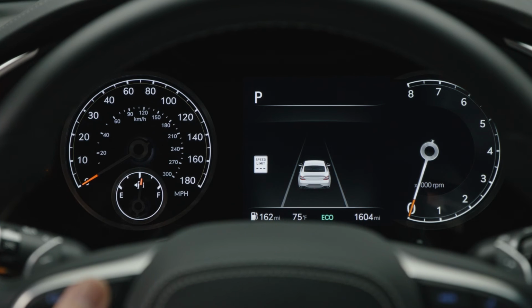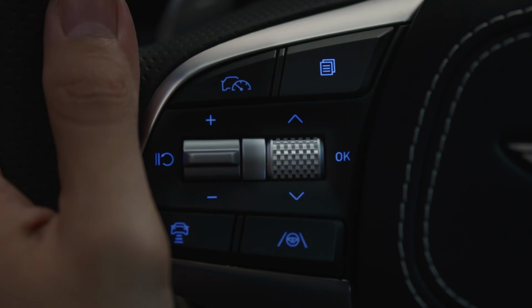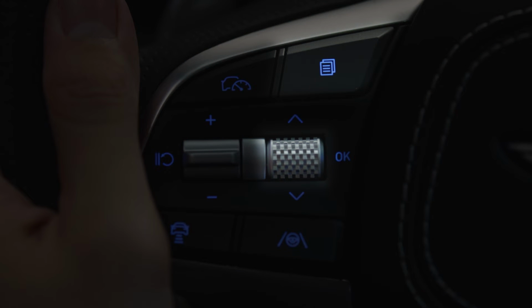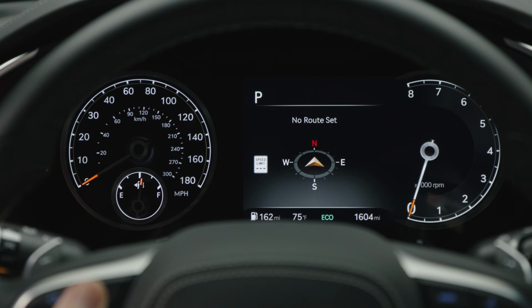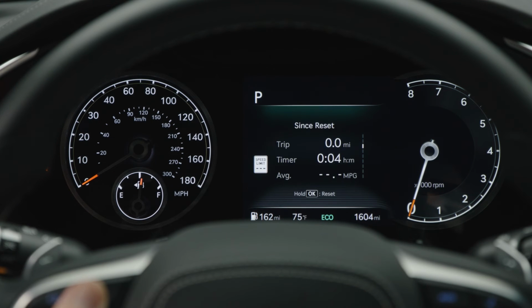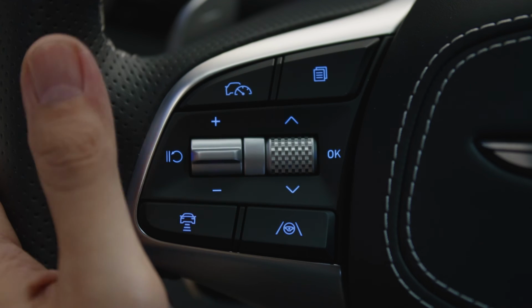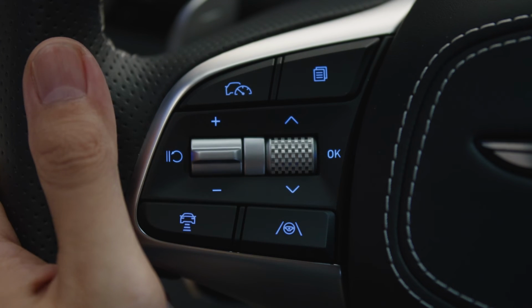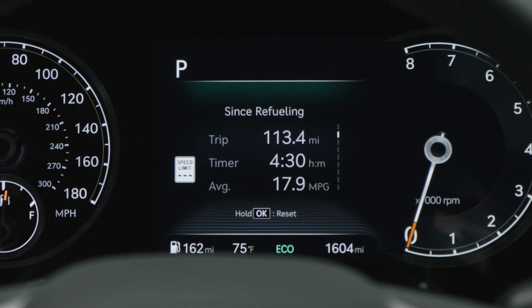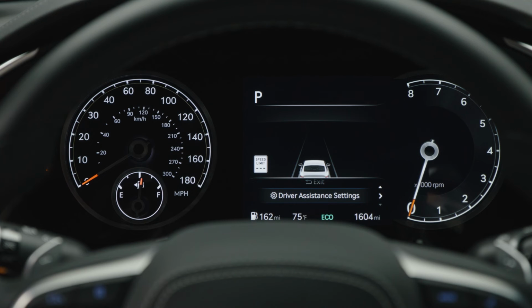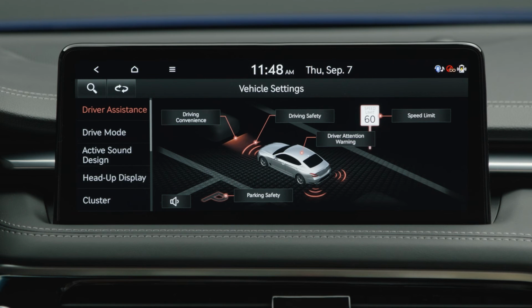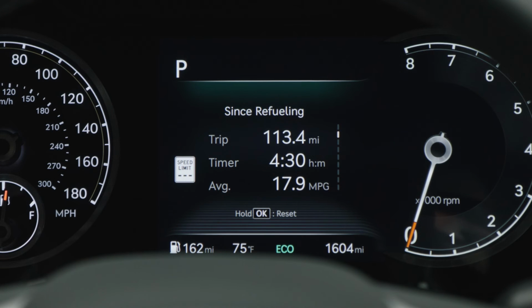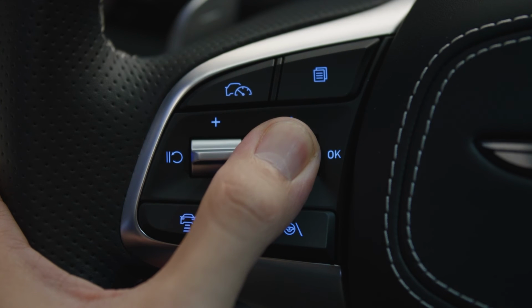The cluster display modes can be changed by using these 2 buttons on the left side of the wheel. The Cluster Display Mode button allows you to change the cluster view modes between Driving Assist, Turn by Turn, and Utility modes. The scrolling button right below can be used to interact with the various cluster display modes. You can scroll through menus while in Driving Assist or Utility view modes. When in Utility view mode, you can also directly access the Driver Assistance Settings menu and reset select screens by pressing and holding the button in.